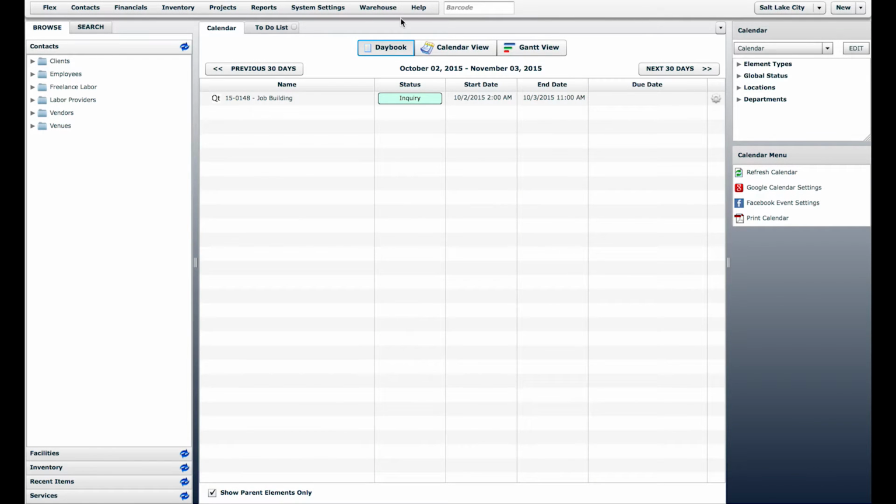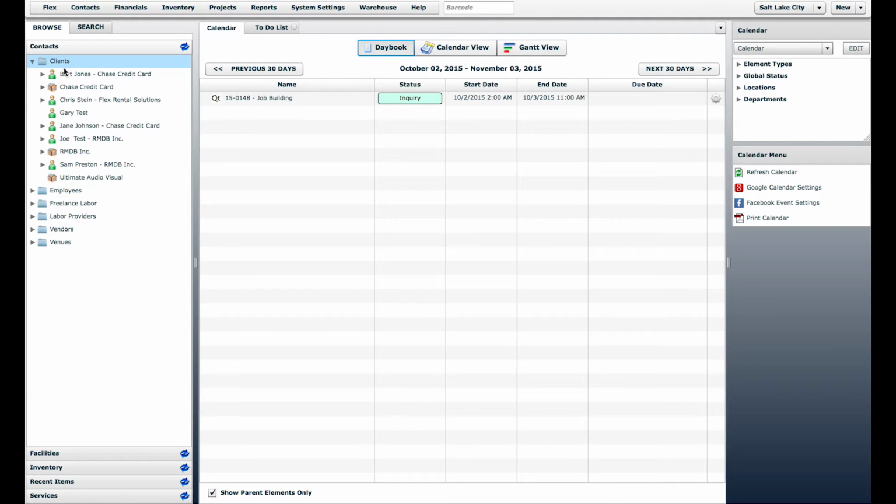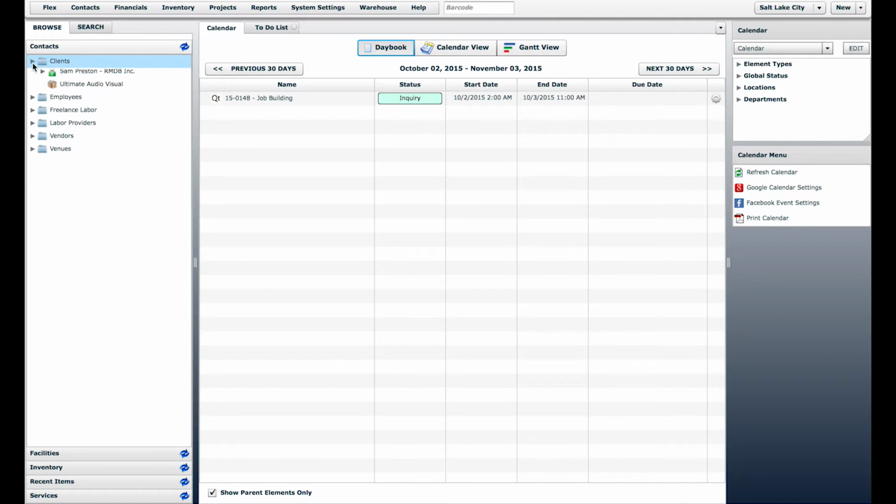Today we're going to be looking at contacts in Flex. We're going to be looking at some best practices and how you can set up your contacts and some of the useful features that we have that are related to your contacts in your Flex system. So before we start with getting into some of those features, let's just provide a quick overview of contacts in your Flex system.